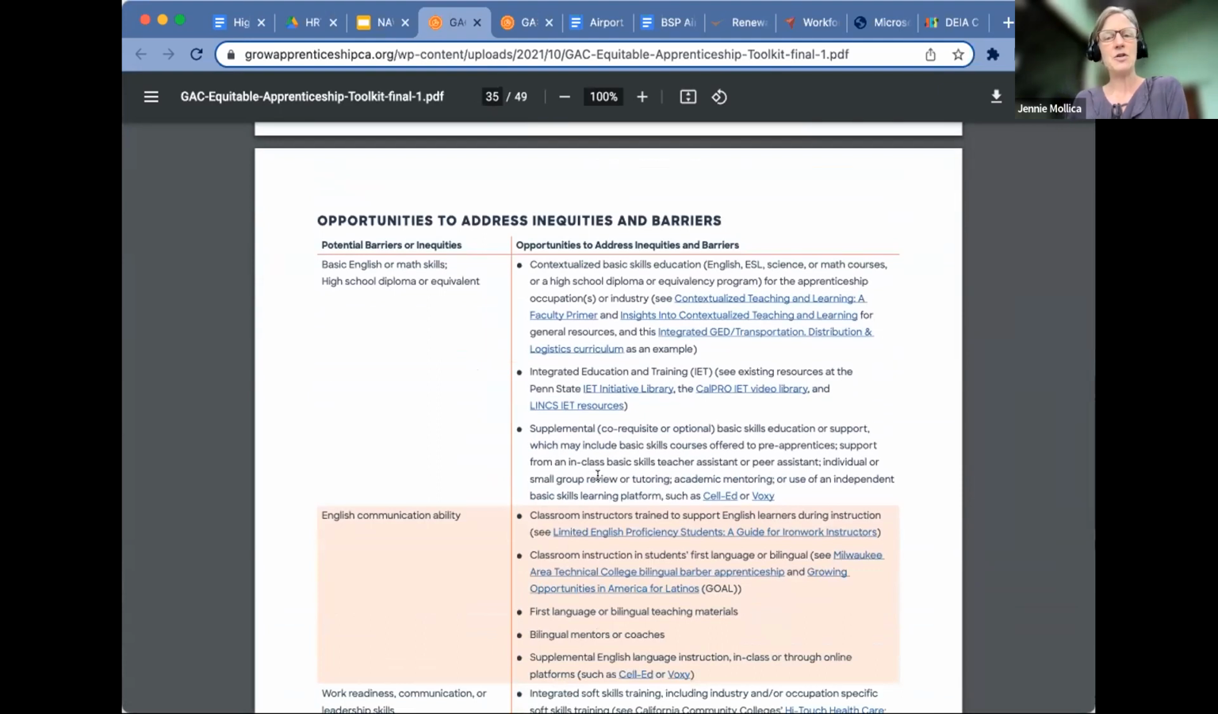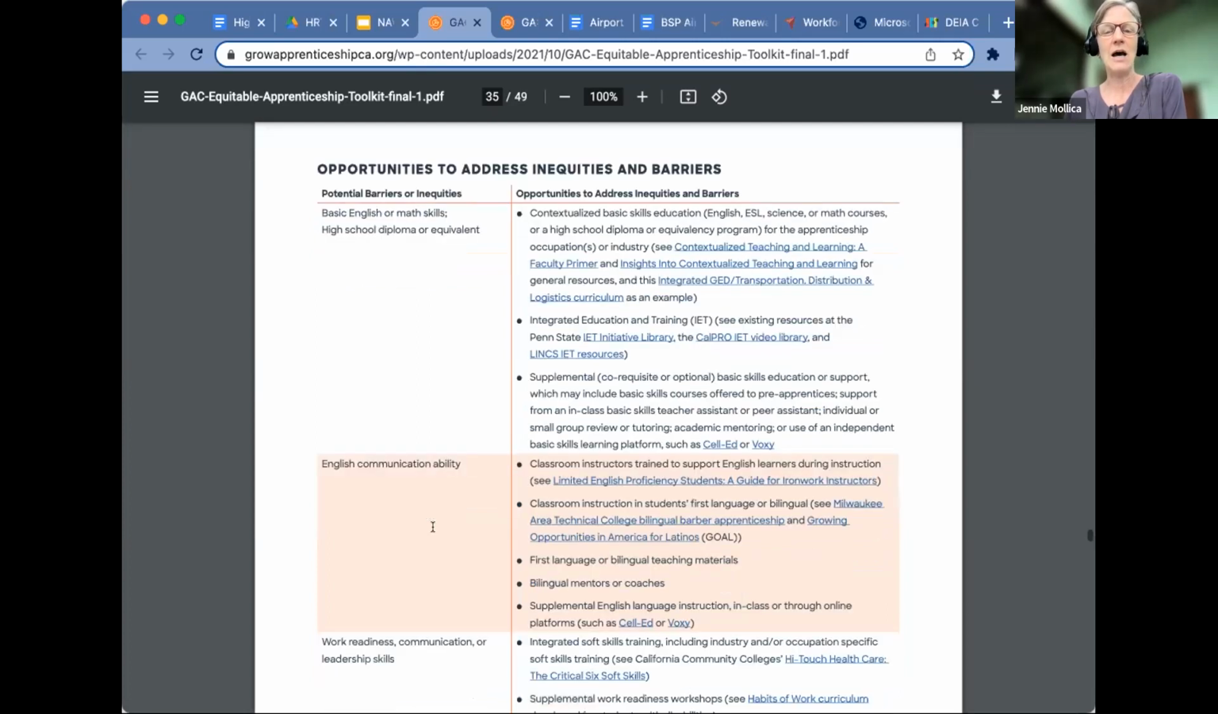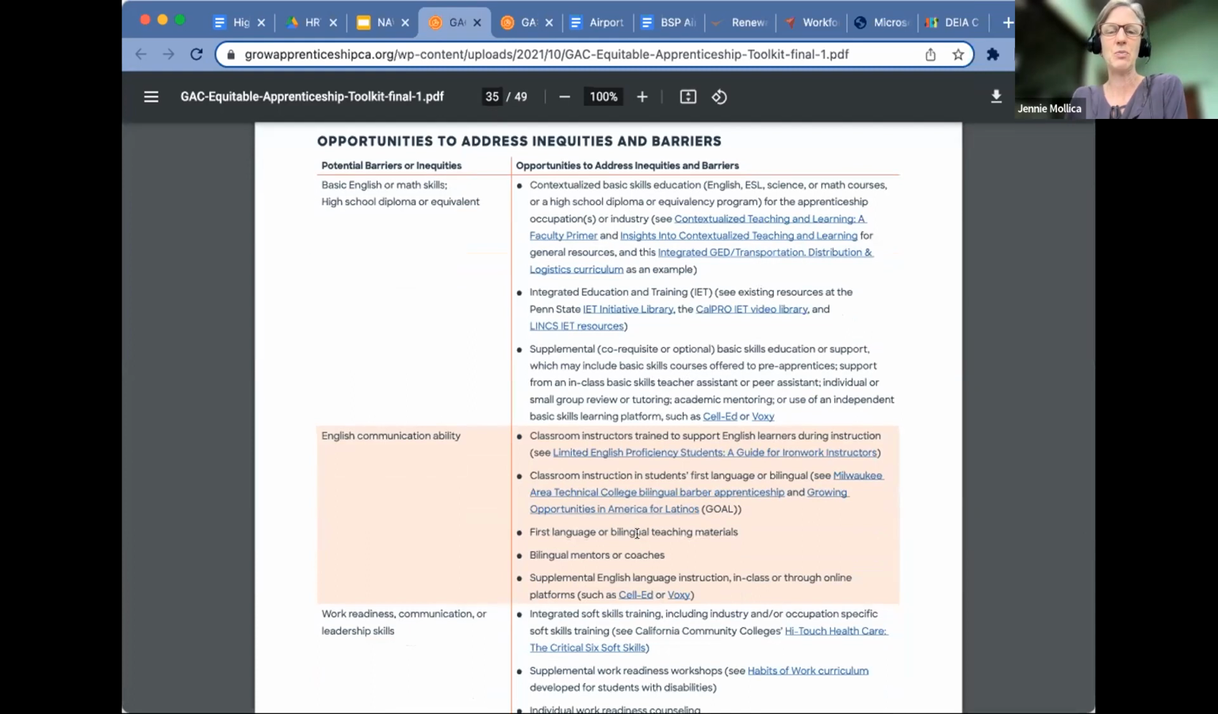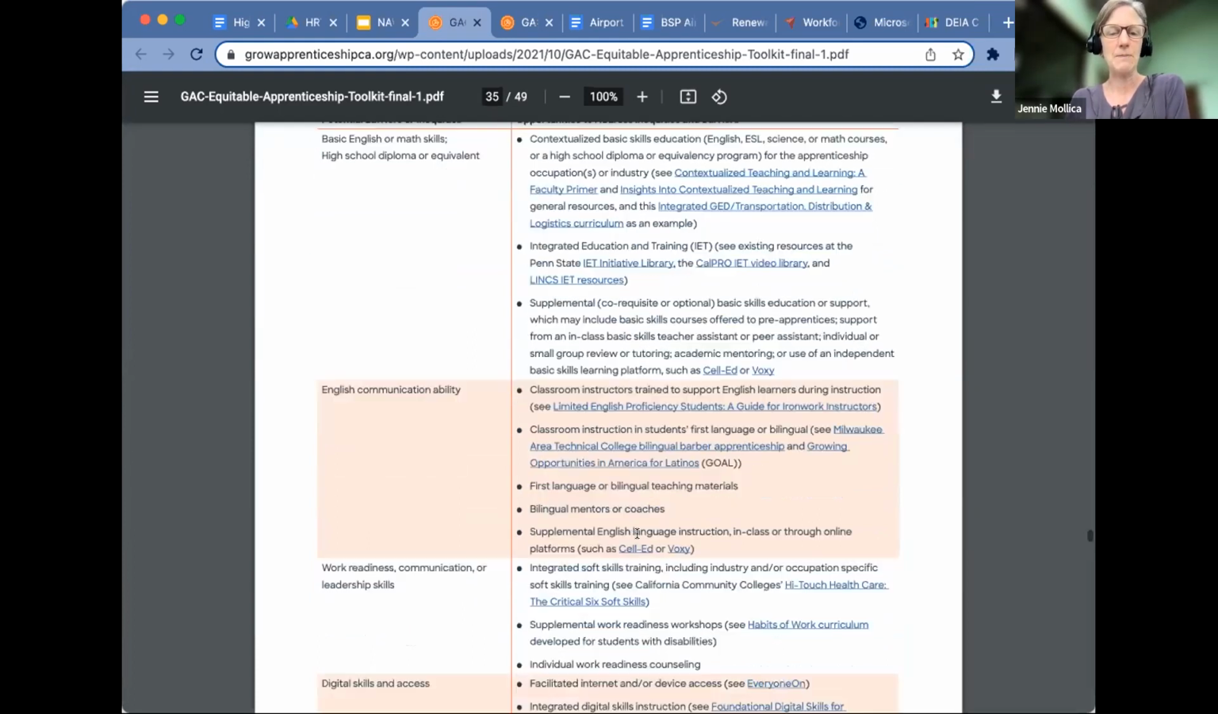Then what you'll see in these action planning tools is just as many links to resources as we could find. Resource materials that are available on the web, descriptions of effective practices, of models that you might want to consider. Some of these are describing examples. You'll see here right at the top of the list of things to consider when building an apprenticeship is if there are barriers among the populations in your community related to basic English and math or related to English ability, how do you build these resources into your apprenticeship program so that these community members can participate?